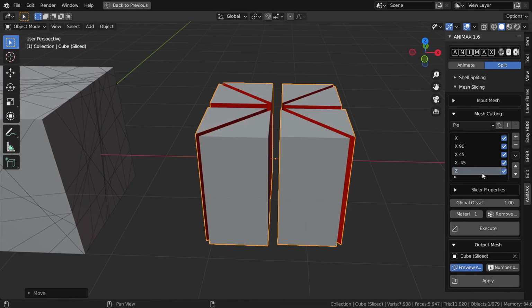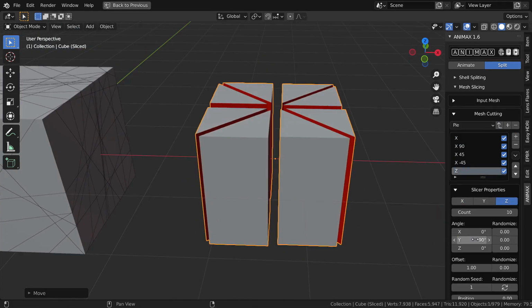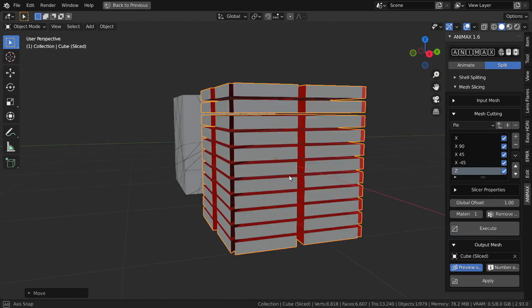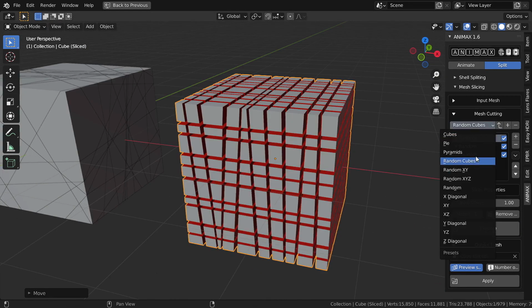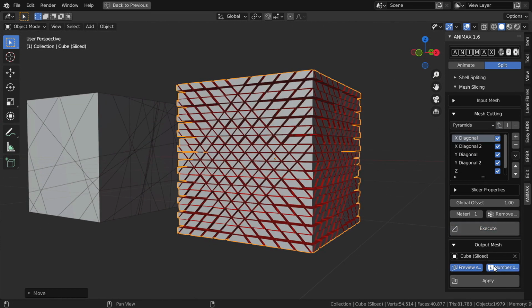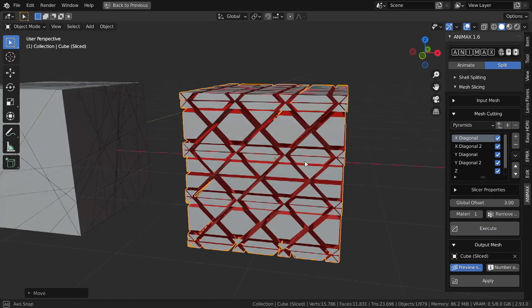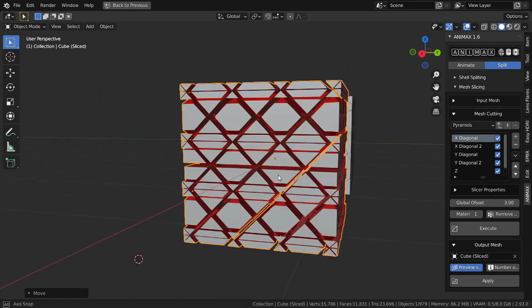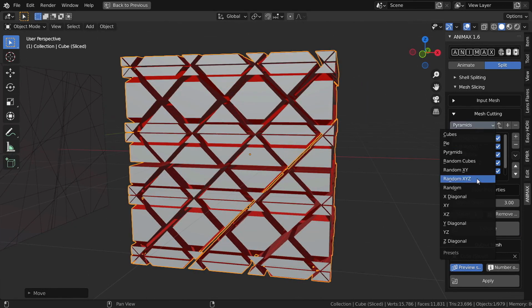You can add slices on top of the preset to create your own patterns. The pyramids preset is interesting, but it's heavy. You can increase the global offset before executing for faster execution time. You can study the presets to get an idea how they were made.